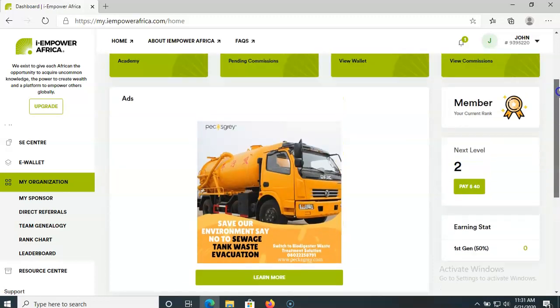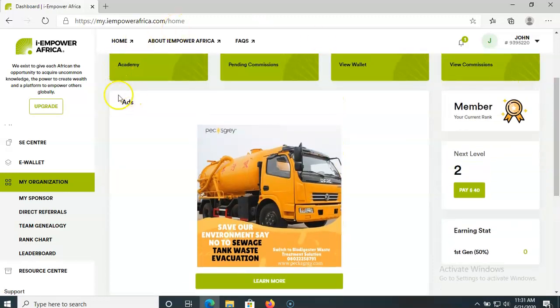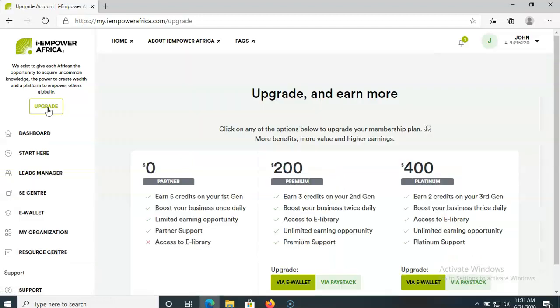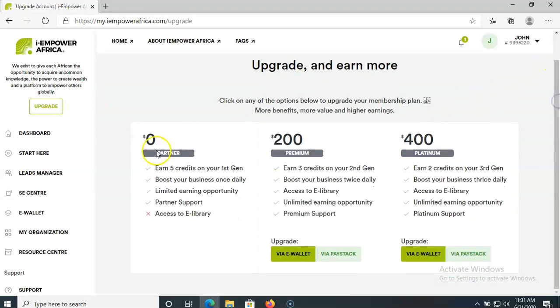So that's basically all about the back office. Now, assuming you intend to upgrade, you can come here and click on upgrade if you wish to upgrade to a higher membership plan. Remember, this is for those who intend to benefit more from the system. By default, everyone who signs up comes in as a partner.